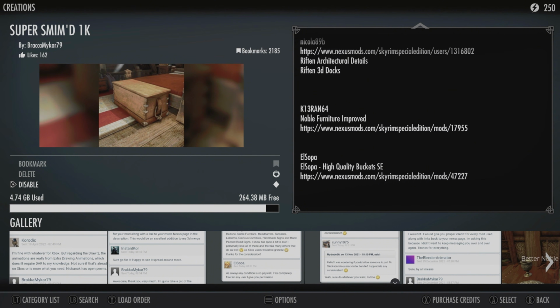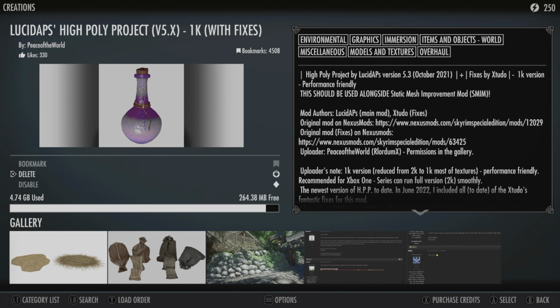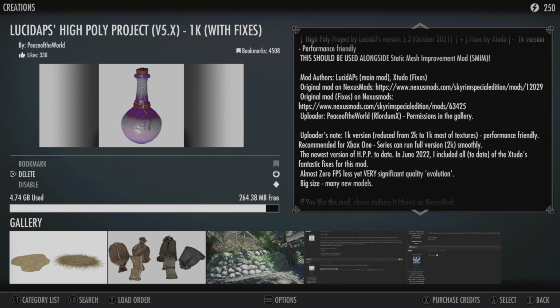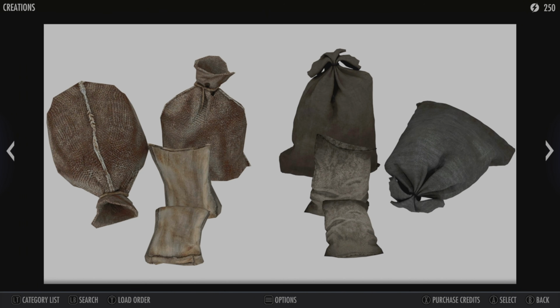Next, we'll be complementing the SMIM mod by adding Lucidap's High Poly project. Why? What does this do? There's a key term in the title, High Poly. High Poly in other words means it's high in polygons. To understand what this means, we'll need to know what a polygon is, and why it's an important thing to look out for when downloading graphical mods.